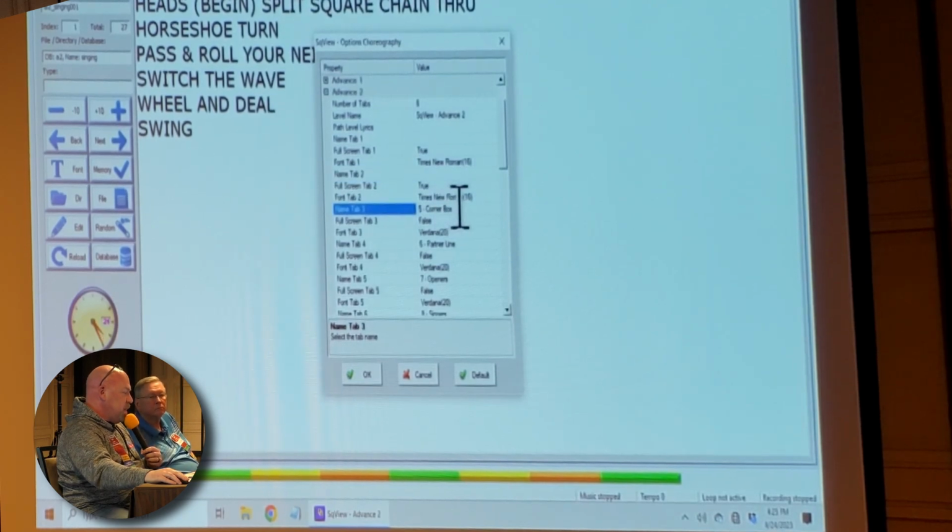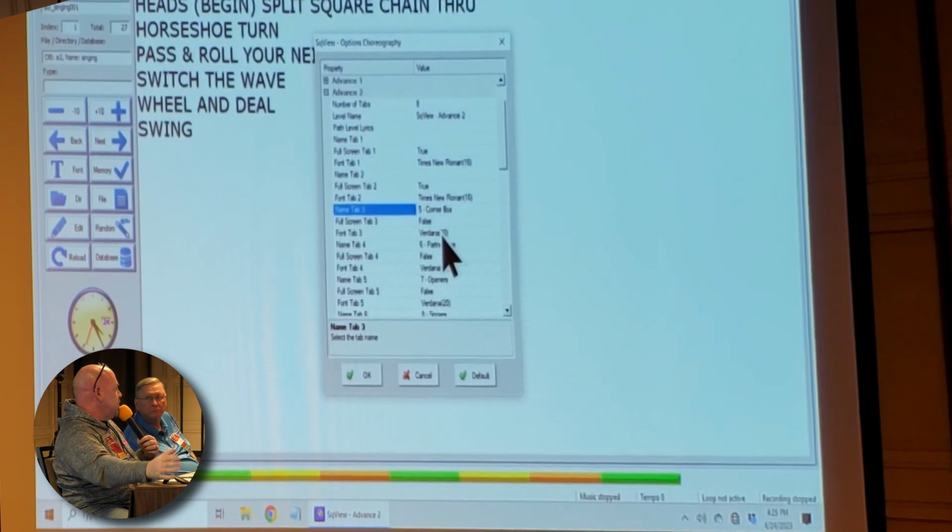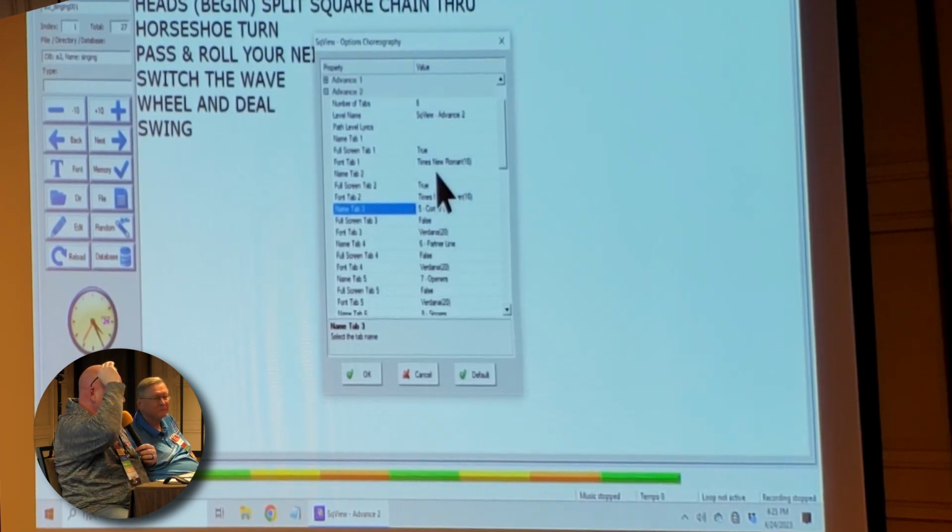Number 3, I created to be corner box, and then I changed the font because I think Verdana reads better for me, because I always call with my glasses on the top of my head. If I have to read, I can either see you or I can see that, and that's my decision.